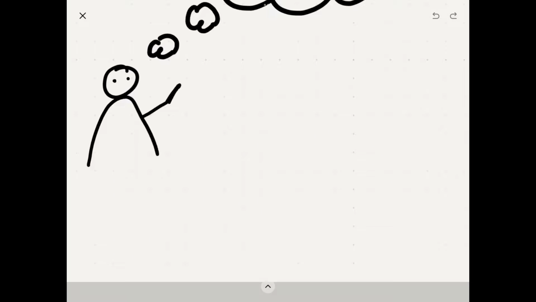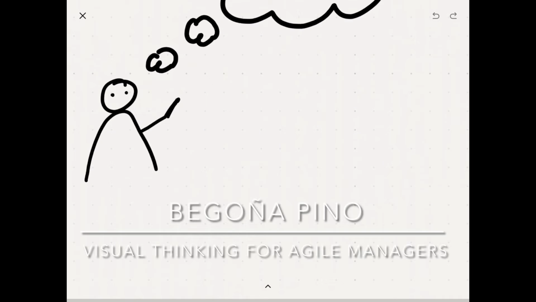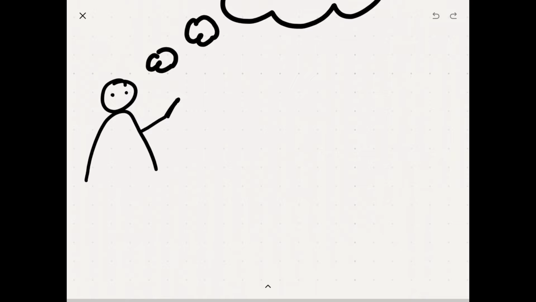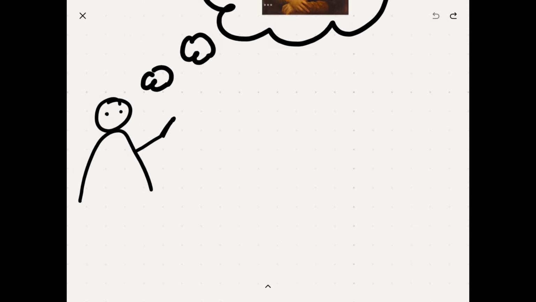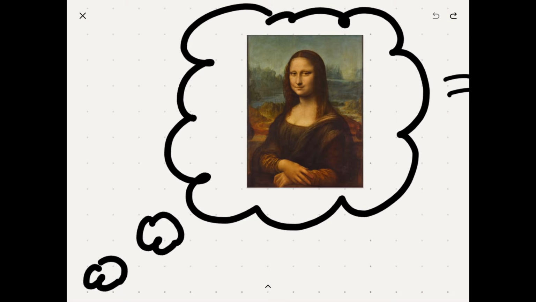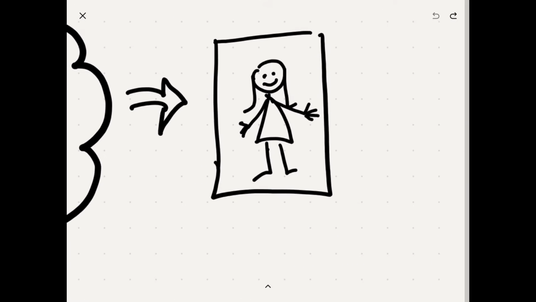Talk to you about visual thinking. When I was little, like many kids, I loved drawing. Then I realized that what I had in my mind wasn't quite what I actually drew with my hands, and it was very frustrating. Then I quit.